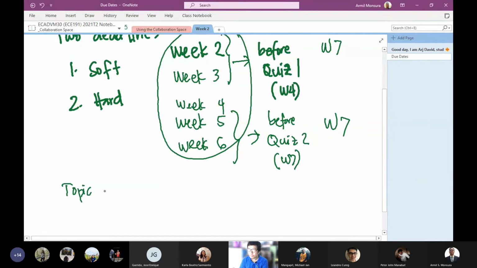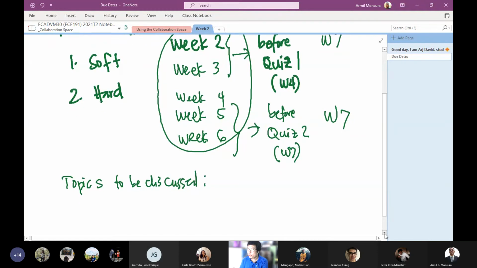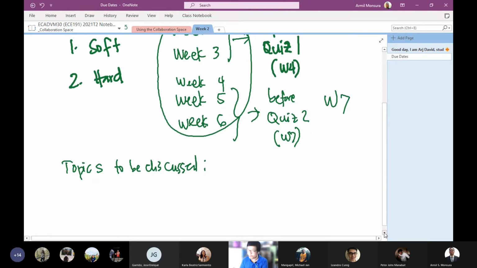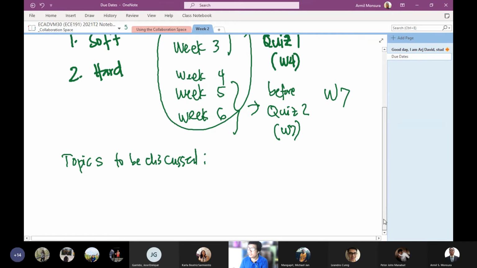So, topics to be discussed. Advanced engineering mathematics covers tools in engineering mathematics that have applications in various engineering problems. We will start things off with a discussion of complex numbers and complex functions.